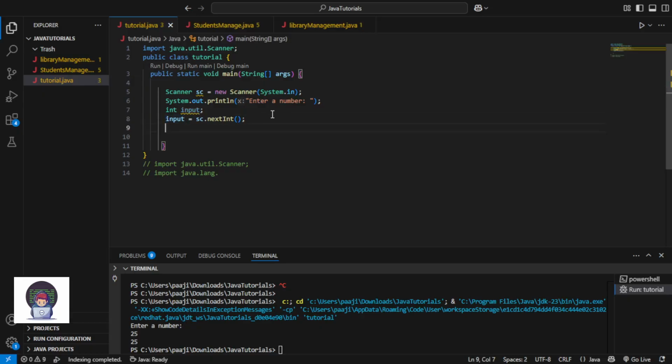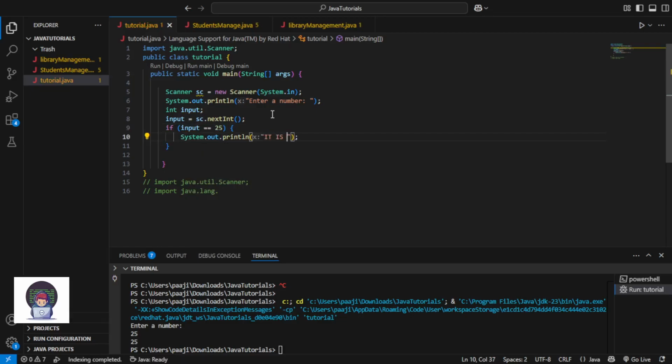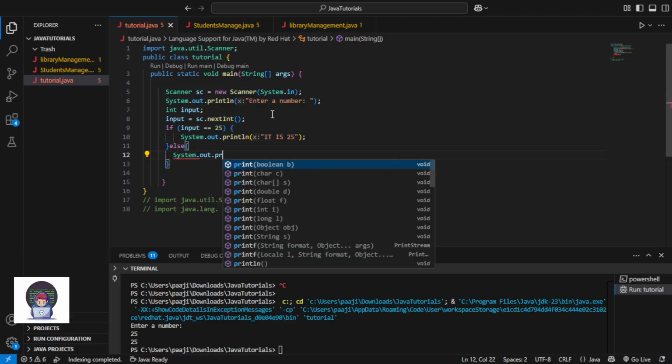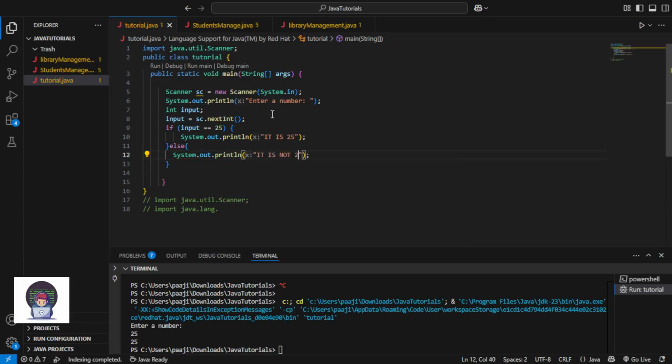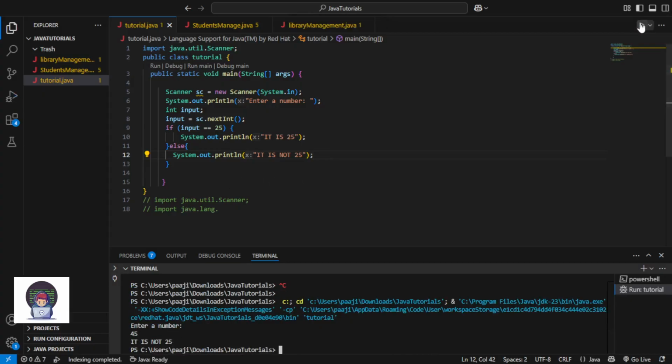Now if I want to check if it is something, I can do it this way. If input is equal to 25, then system.out.println it is 25. Else, if it is not, then print it is not 25. See, if I type 45, it is not 25, and if I type 25, it said it is 25. So this is how we do it.